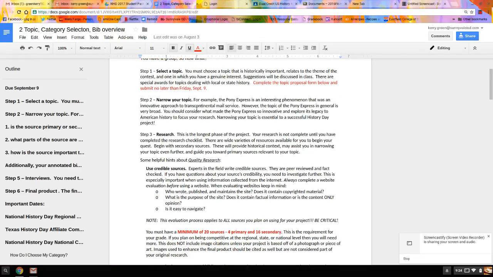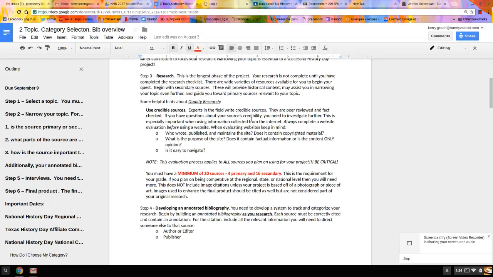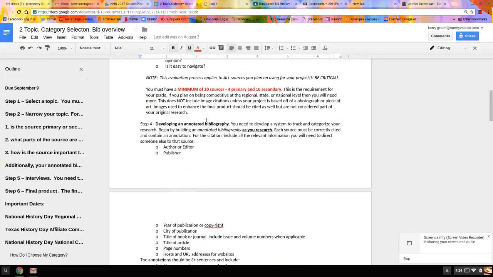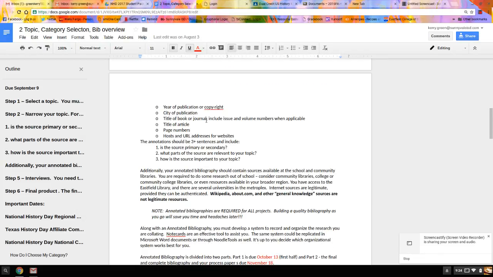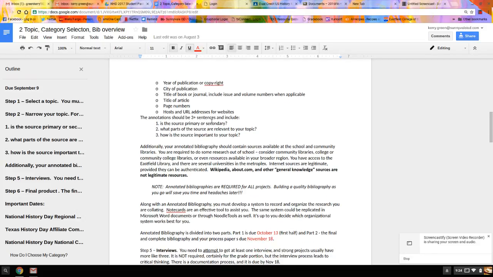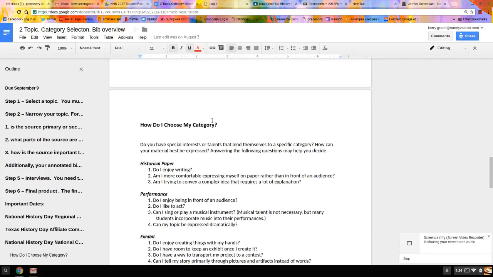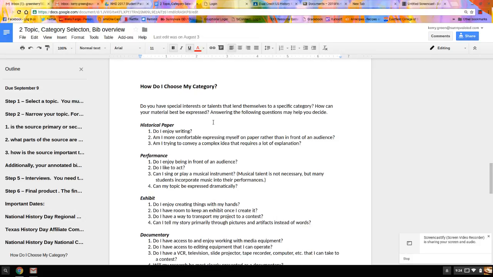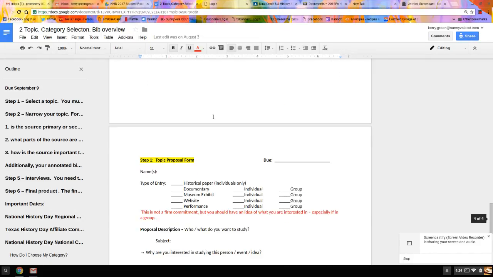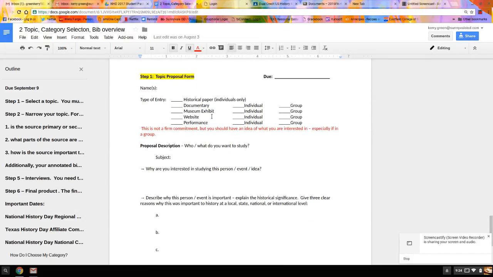It basically talks about your topic, how to select your topic, how to narrow it down, how to start doing research, gives you some tips on credible sources, and some tips about an annotated bibliography. That's there because you're starting to do your research, or you should be, and you might need a little bit of that information. It goes through categories and gives you some questions to think about. The part that's most important to you is this very last page. This is what you need to submit.